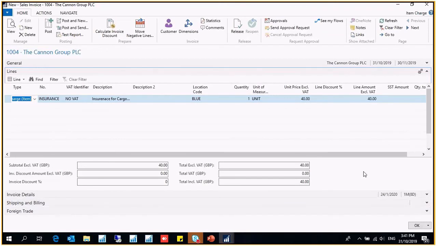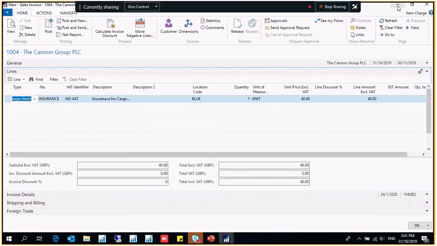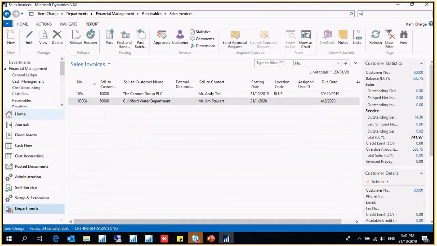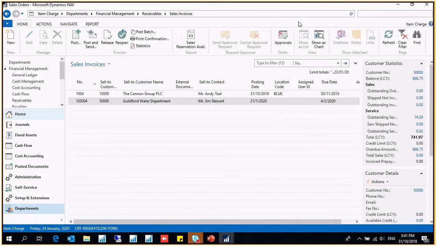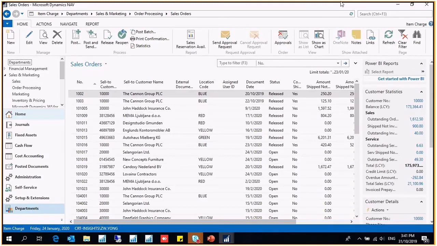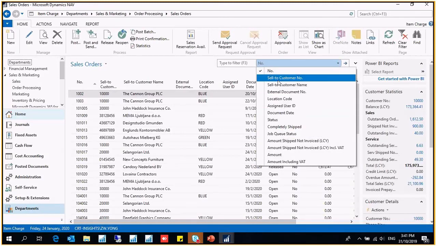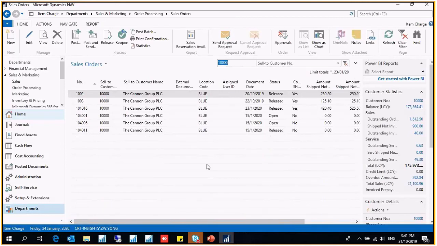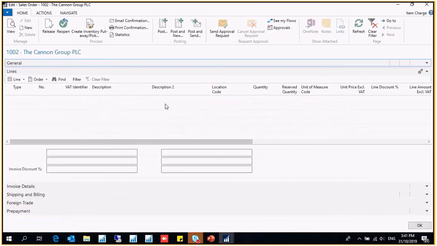Okay, before posting this, let me show you something. Okay, let's post the shipment. Okay, let's get back to have a look at the sales order that has the item inside here.